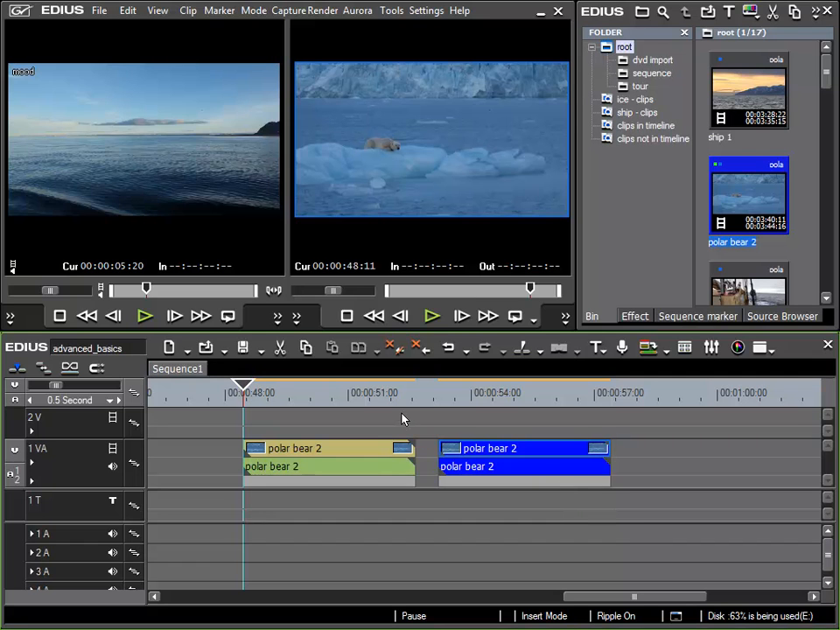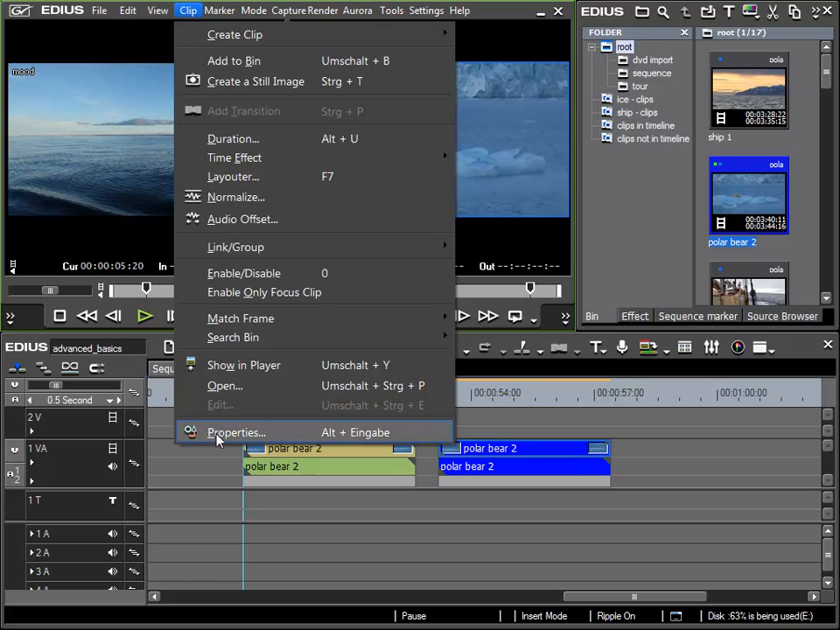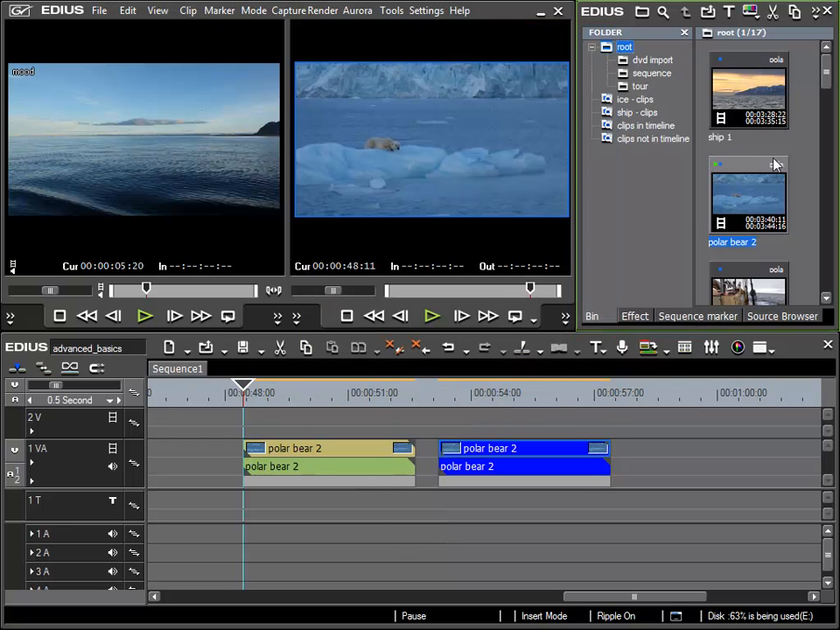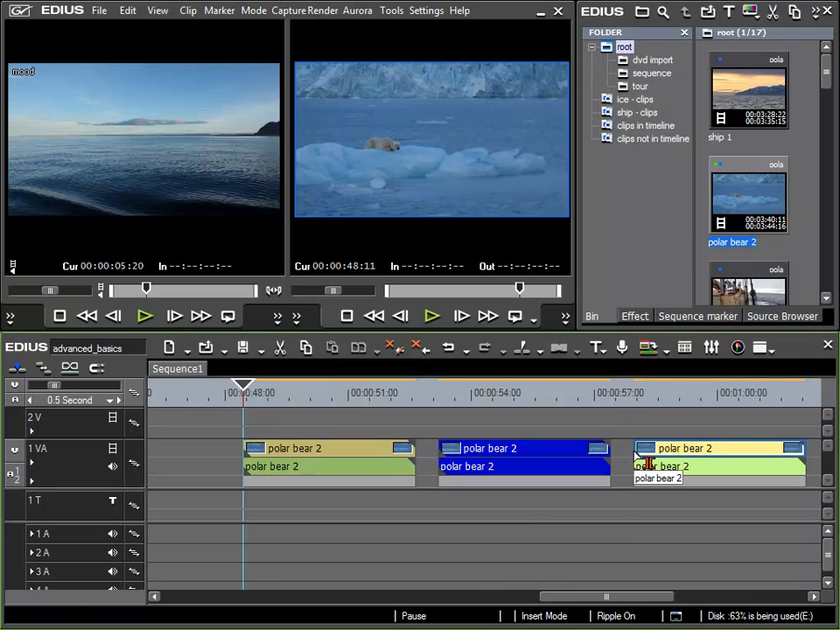Clip properties that I changed in the timeline are therefore only used for this one instance of the clip. If I use the same clip again in the timeline from the bin, then it will use the properties defined in the bin. If I therefore go to the bin and change the properties, each time I use that clip from the bin in the timeline, it will use those properties defined in the bin.